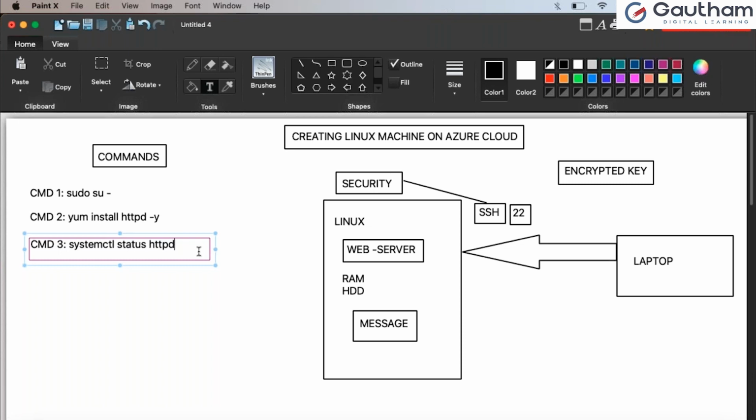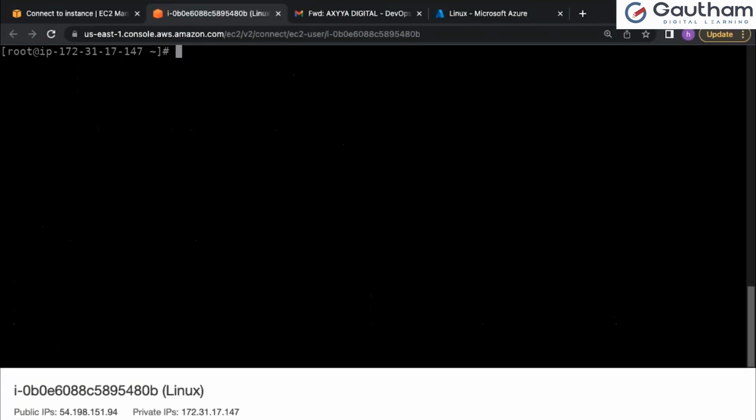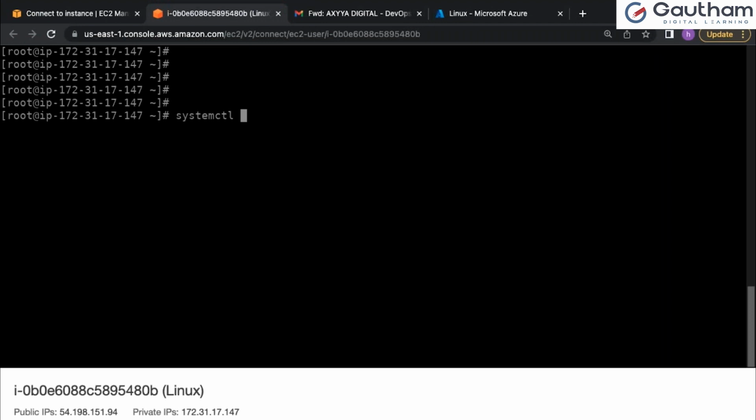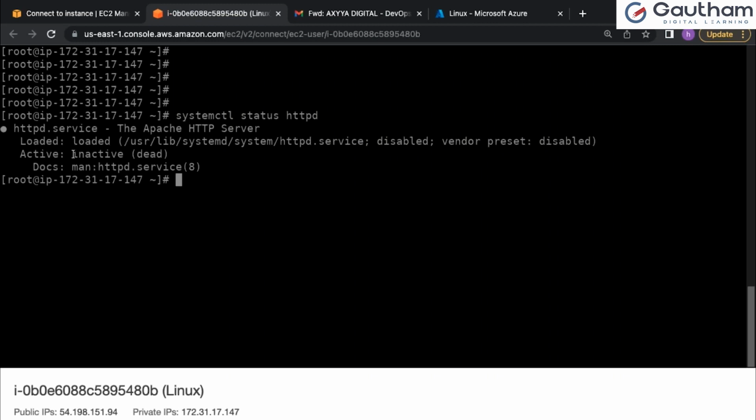Now I will go back and give my systemctl command. I'll give systemctl status HTTPD, and if you press enter, you will see that your package is inactive, guys. It is in dead state. You have installed HTTPD, but right now it is not running. It is in inactive mode, in dead state.